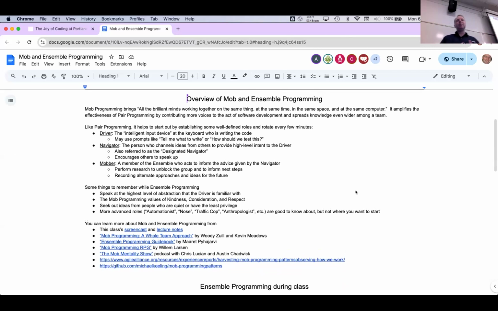So I hope you all had an opportunity to review the mob programming lecture, either the slides or the screencasts. I want to highlight a couple of things here. I got to admit, I really like the slogan of mob programming. It's all the brilliant minds working together on the same thing at the same time in the same space at the same computer. We're not going to do the same computer tonight, but that's the whole idea, right? And we'll see a video of it here that will, I think, give you a good example of what it's like to be in a mob program with other people.